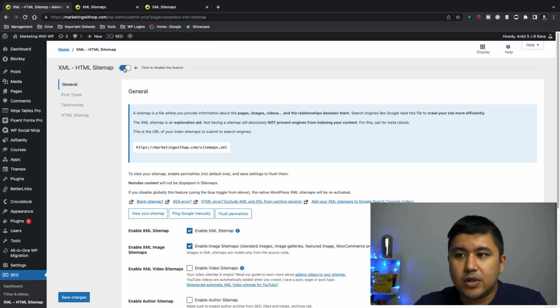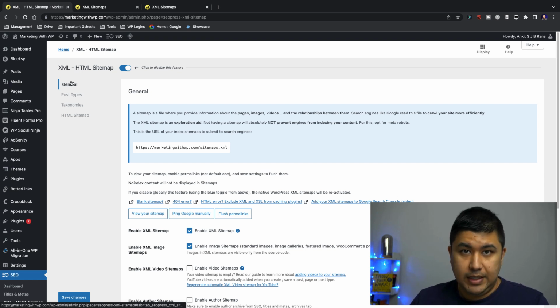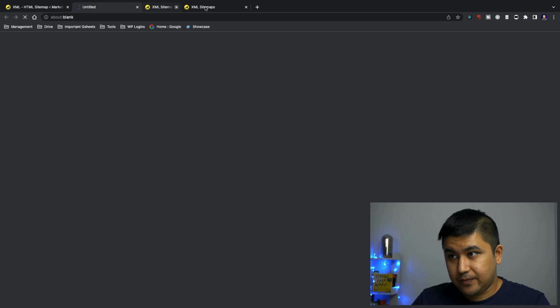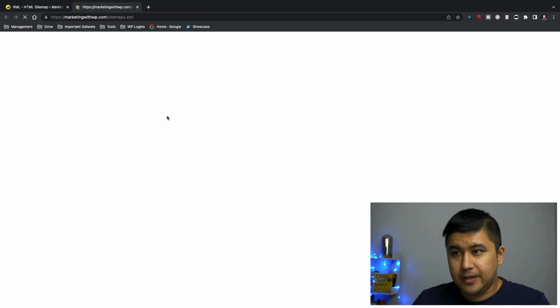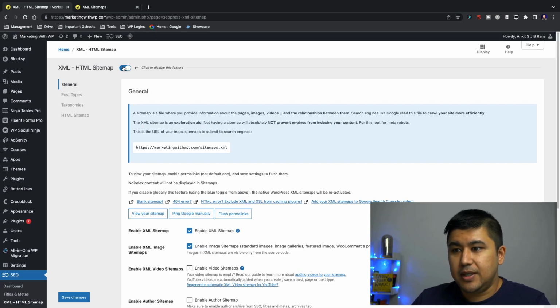So the way it works is whatever you want to index, it's going to be shown on your sitemap. Whatever you don't want to be indexed on Google, it's not going to be shown on your sitemap, right? So once you click on this, there's general, post type, taxonomies, HTML sitemap. This we will go a little bit more into in the next videos. But if you click on view your sitemap, then you will see what is already there created. So it's as simple as enabling the option and then making sure you click on view your sitemap.